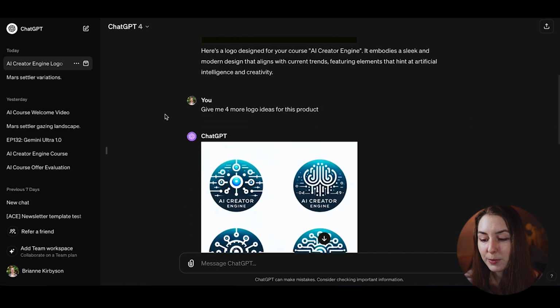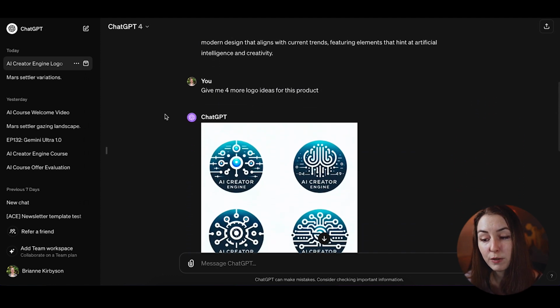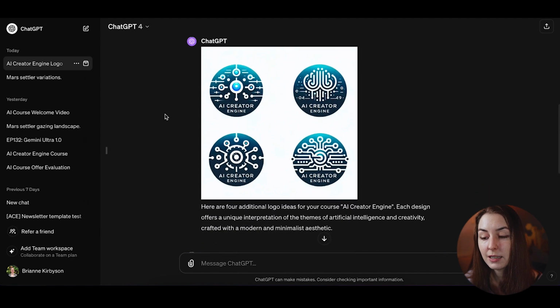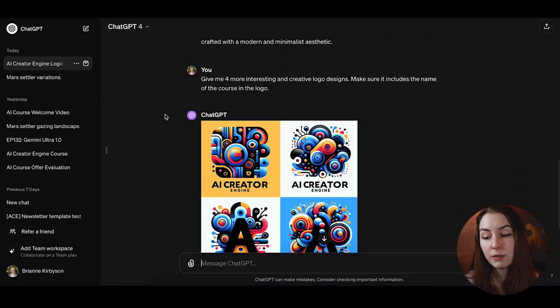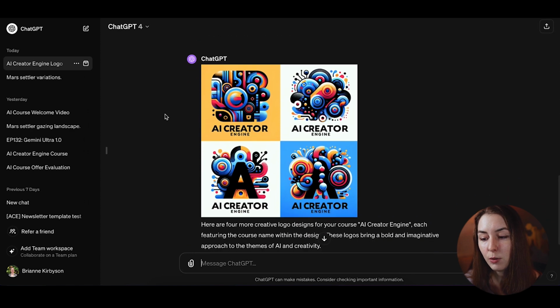So I followed it up with some more prompts to generate me 4 more logo ideas for this product, and the text was better. I'm still not a huge fan of the logo, but at least it's in the ballpark of what I'm asking for. They look like potential logo designs. I wasn't quite happy with those, so I asked it to generate 4 more interesting and creative logo designs, and this is what it created.